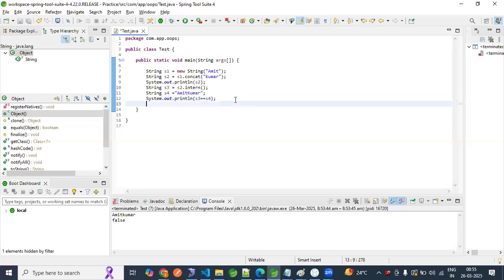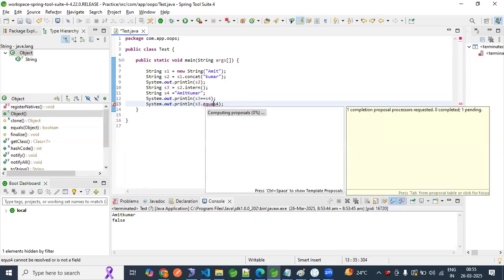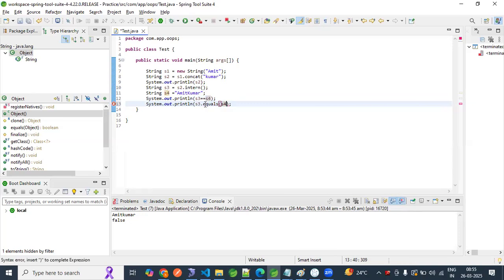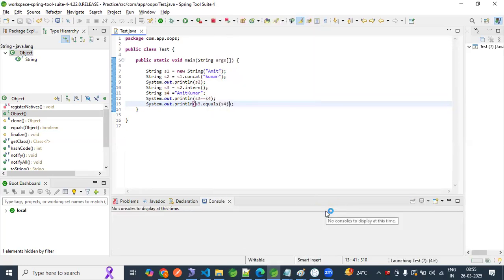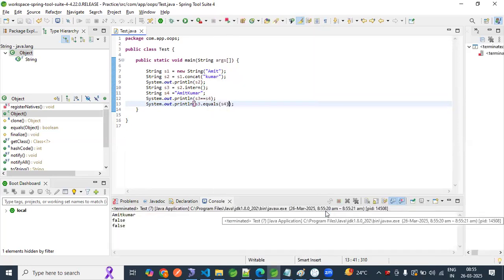Copy this, paste here. Dot equals. Let's try. Dot equals. No.